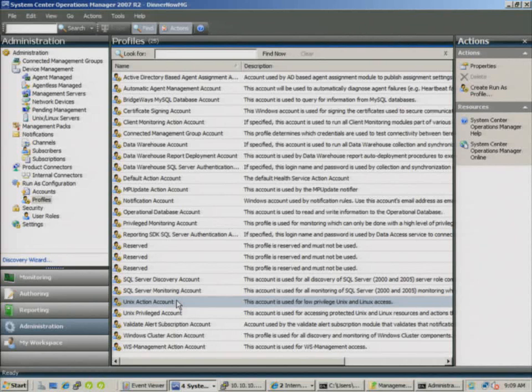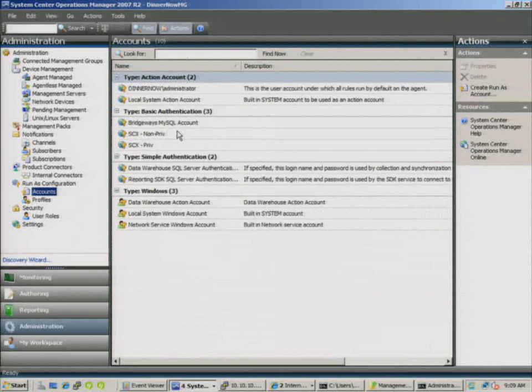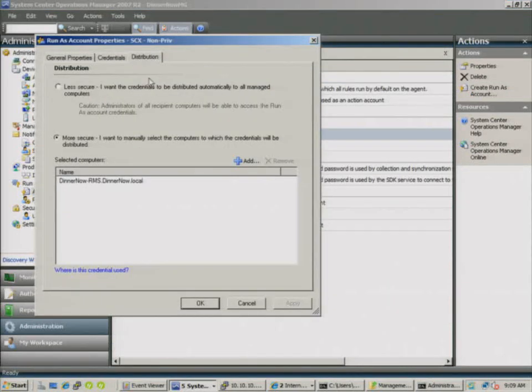Things like restarting the daemon that I shut down requires privilege. So I associate a non-privileged account with that Unix action account and a privileged account with the Unix privileged account. I also have to tell it, if I look at the account itself, if I drill into it, there's this distribution tab. I have to tell it which of my management servers have access to this. We don't want to just take these credentials and pass them to every health service. So we let you choose exactly which systems are allowed to get these credentials.